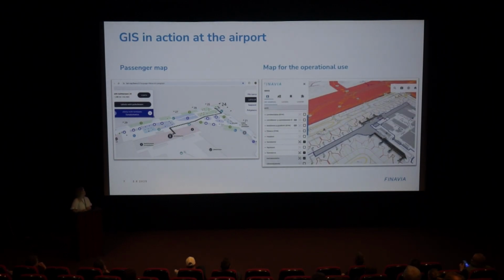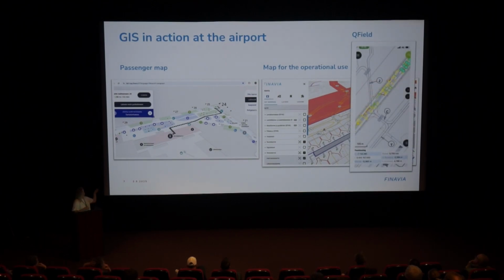Then for internal use, we have this kind of map view, web view portal, where we combine 2D and 3D models. This is for maintenance purposes, for different kinds of departments to see what data we have, how you can combine different theme maps, or search, for example, different buildings where you have to go. And data is delivered by using APIs to that application.